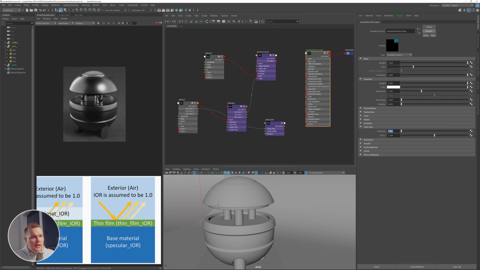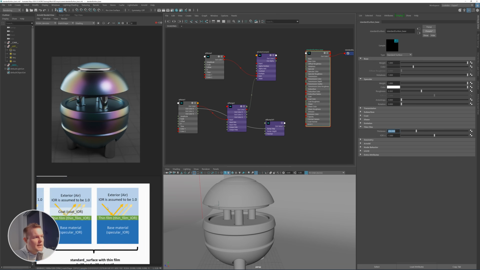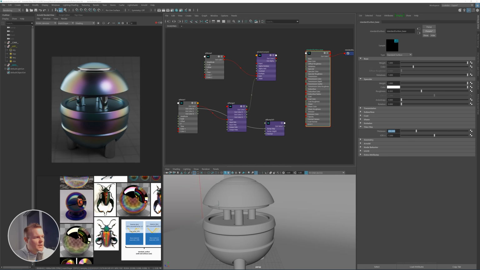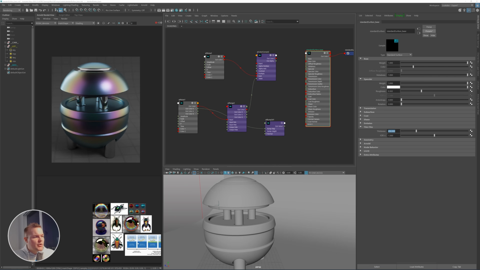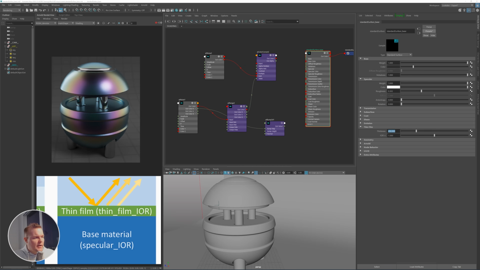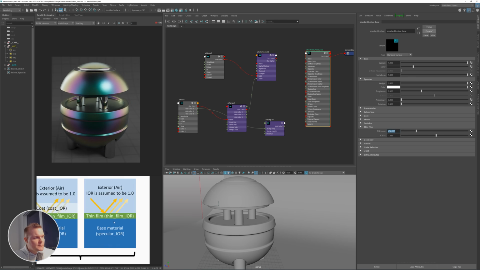And this value here is in nanometers. I think it's ranging from 400 till like 1500 or something. So let's just try 450. And now you can already see we get this kind of color there. And it's fairly similar to what you would see on those beetles here. You can change the IOR, this IOR in here. Metal, as I said, has a pretty high IOR. So just changing this will change the look for your thin film as well.